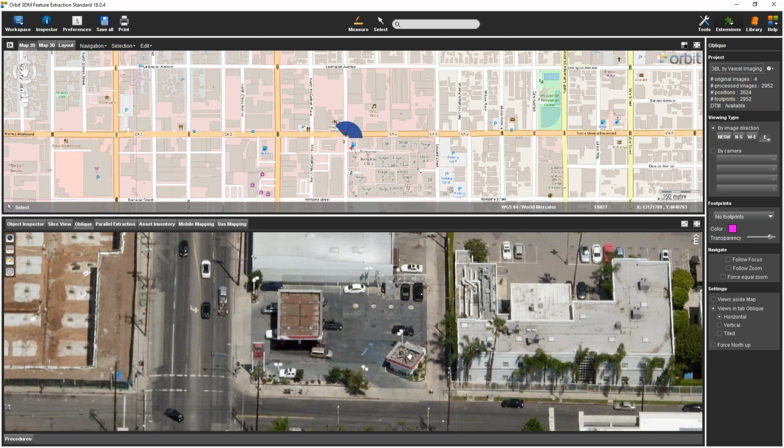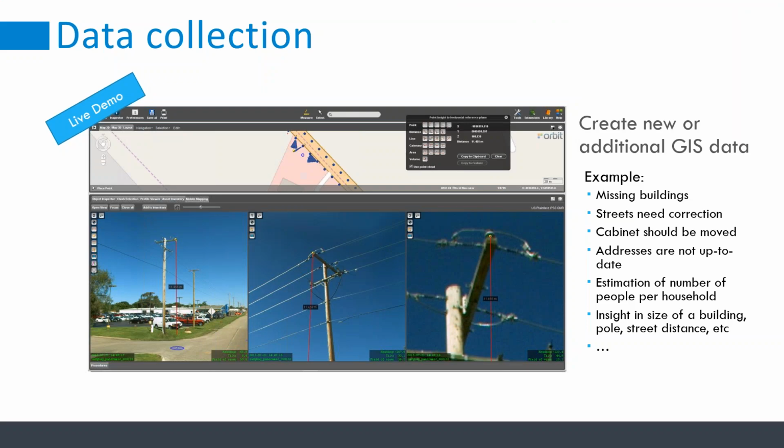Do I have information from the backyard? Do I have information from the street view? But combining all those resources and updating your GIS information, and of course, adds value to the information of your existing GIS or CAD database.